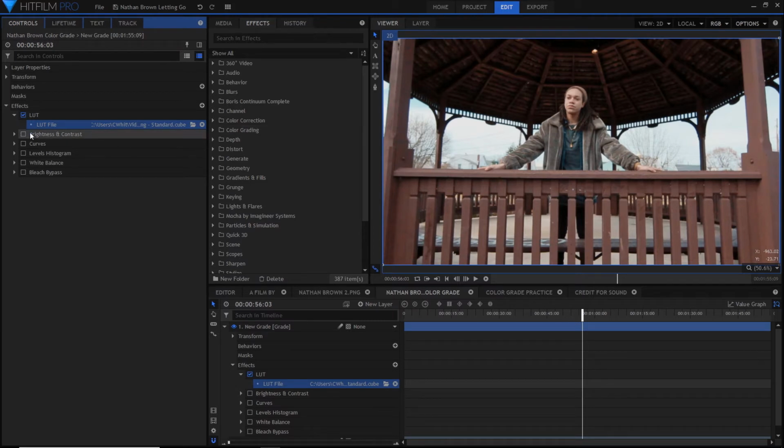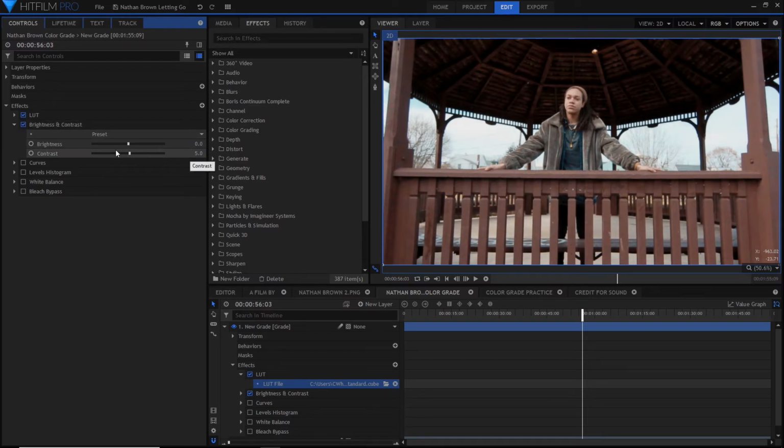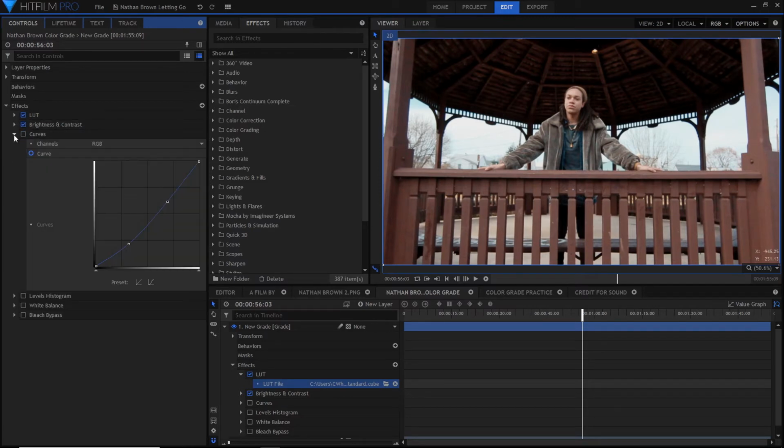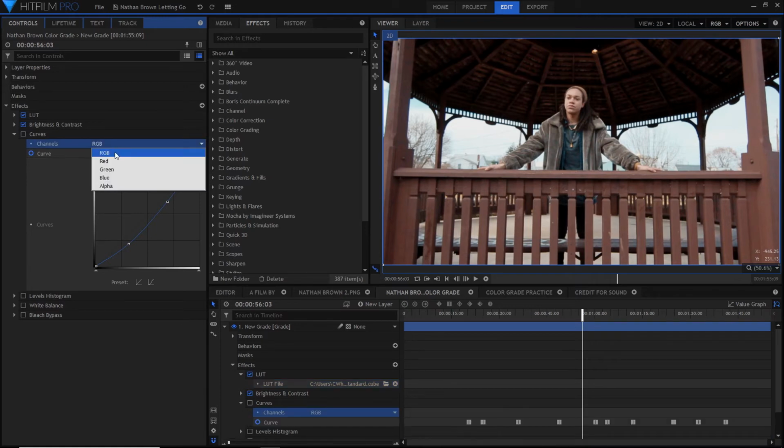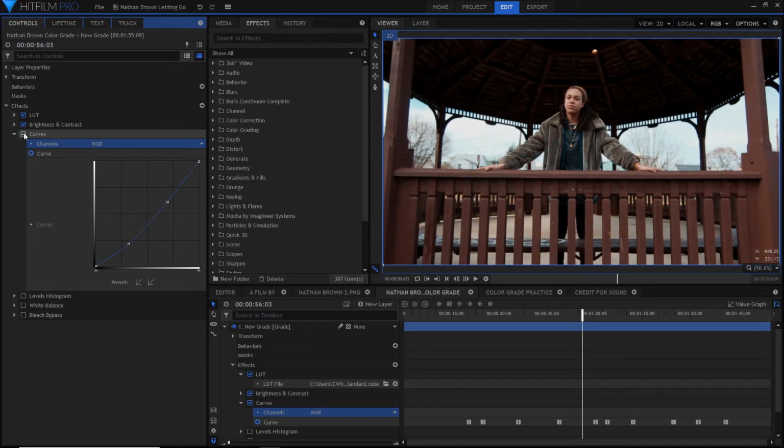All right, the next one we're gonna talk about is brightness and contrast. This one's really simple. It just does what it says, increases brightness and contrast. I only increased the contrast just a little bit to bring some detail in the shadows. Then I used curves, used RGB. I didn't really mess around with the red, green, blue, and alpha channels at all. I just stuck with the main controls, and I brought down the shadows and the highlights a little bit, as you can see there.